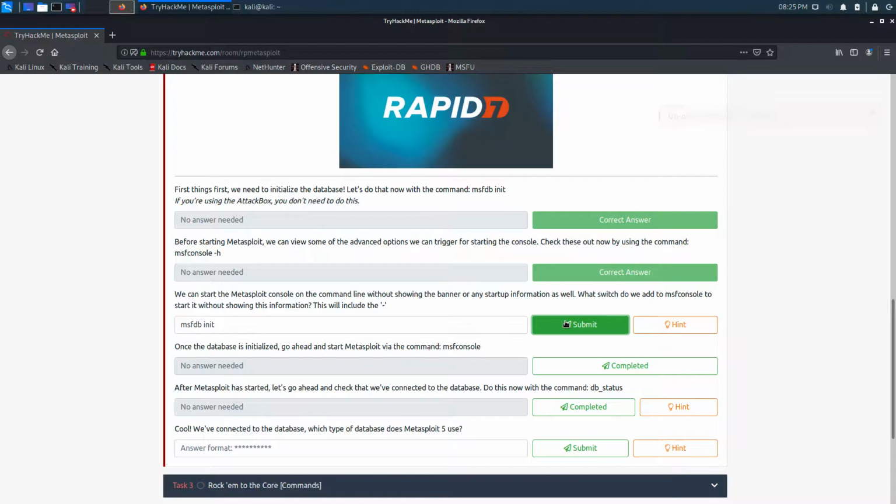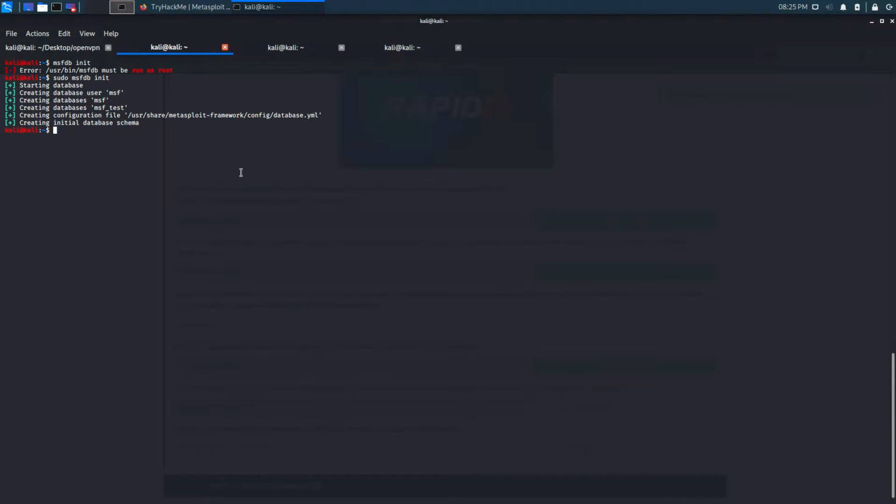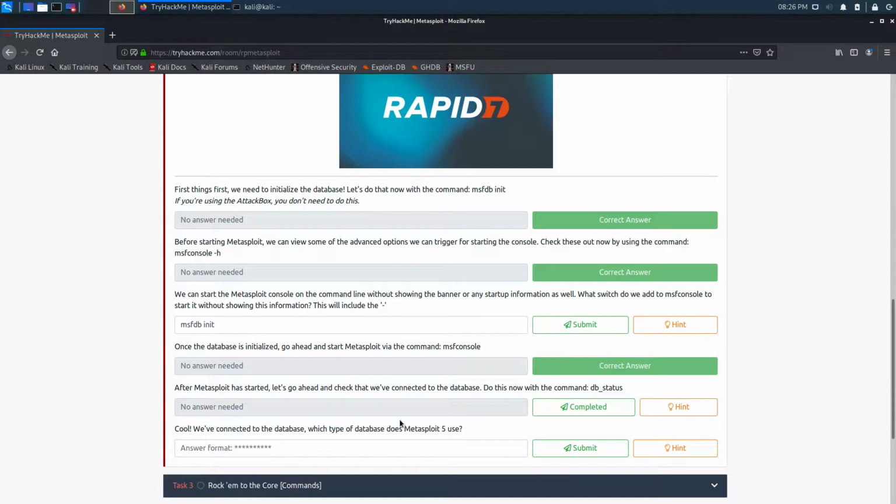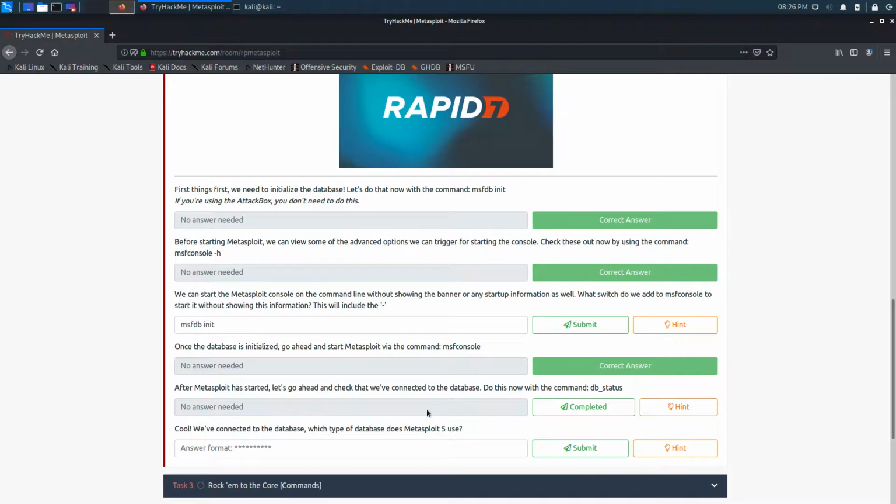Once the database is initialized, go ahead and start Metasploit via the command msfconsole. After Metasploit has started, let's go ahead and check that we've connected to the database. Do this now with the command db status. So we did db_status: connected to msf, connection type PostgreSQL. So, works as well. Cool. We've got the database.